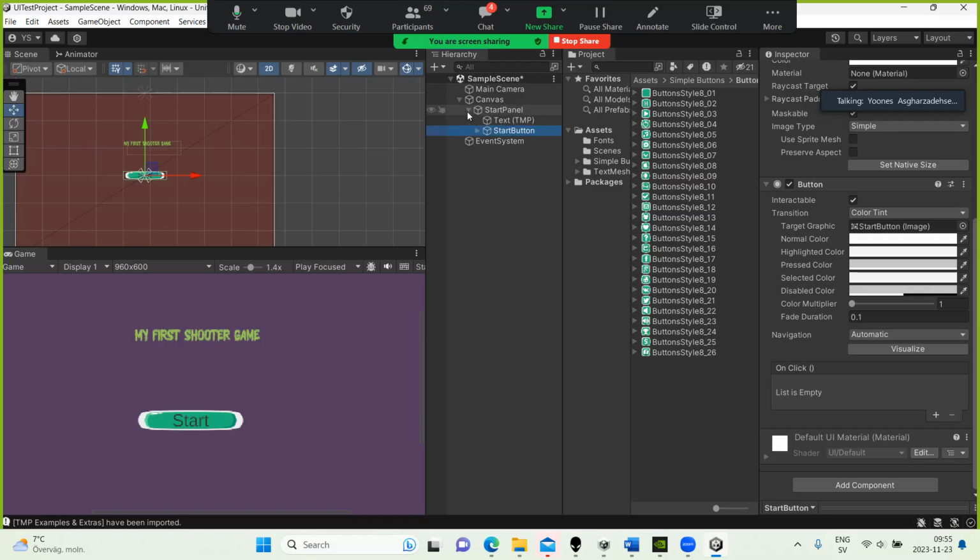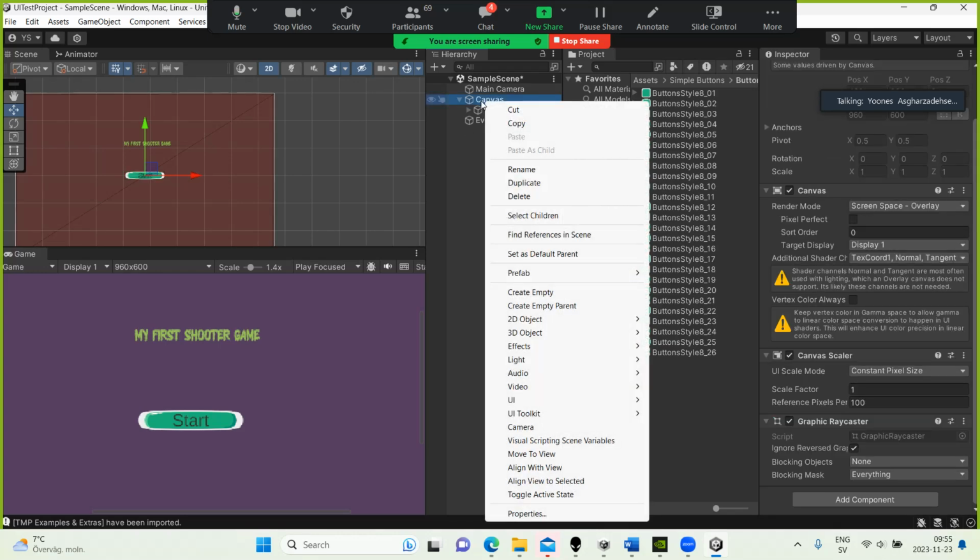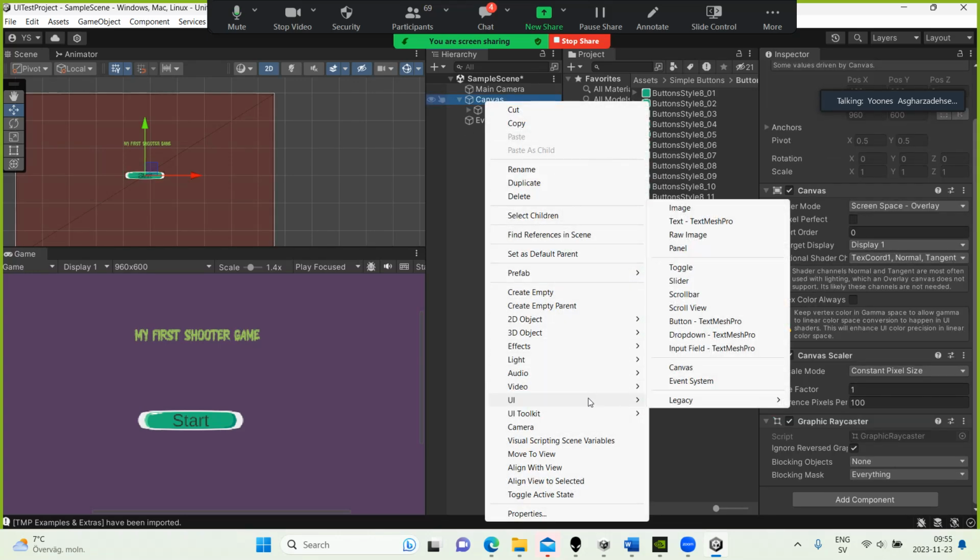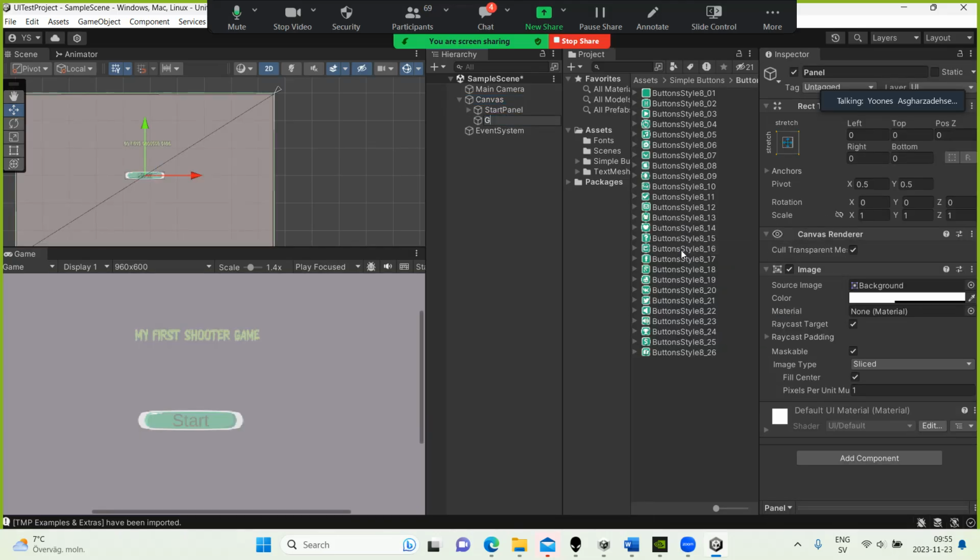So let's start by adding another panel under the canvas. Again, I just right click on canvas, UI, and panel, and this time I call it game panel. This is my game panel, and as you can see, it's over the previous panel, and that's the reason the start panel is shown under this panel. If you don't want to see the start panel anymore, you can just uncheck this here.